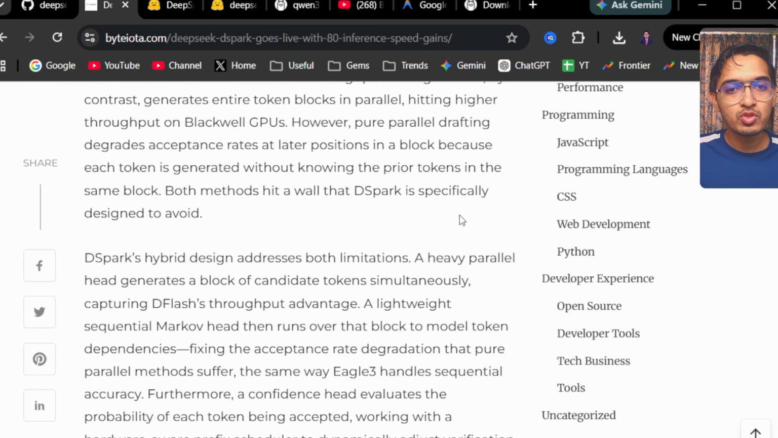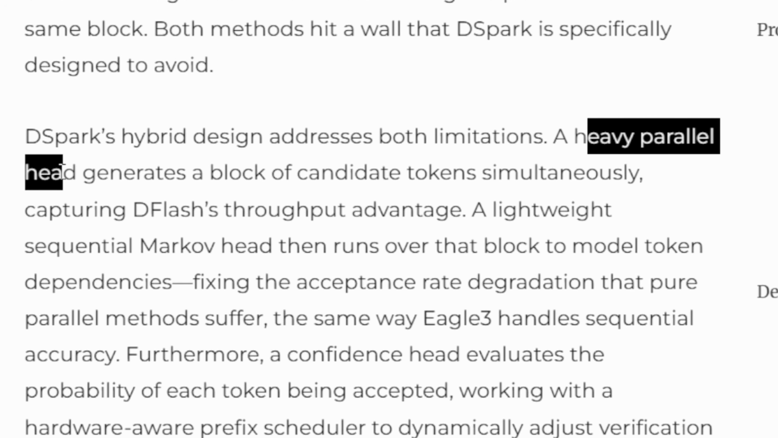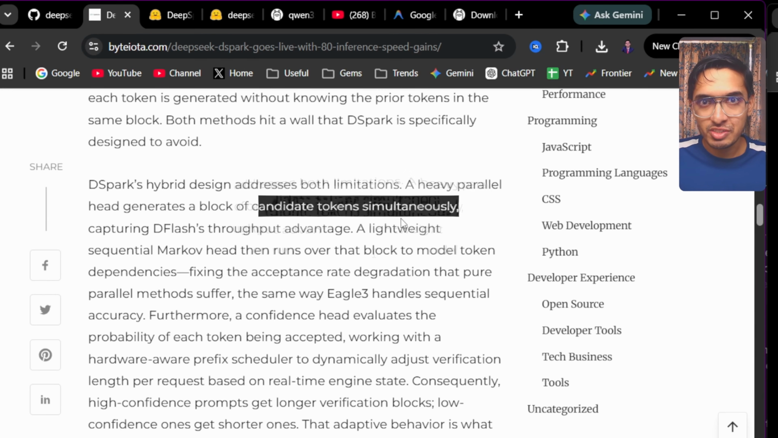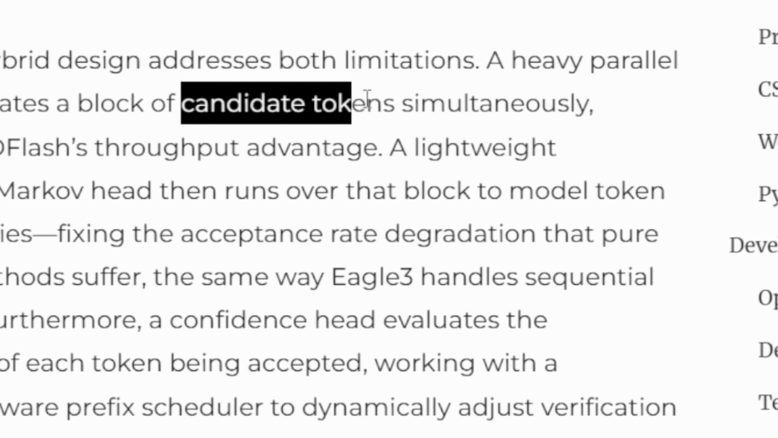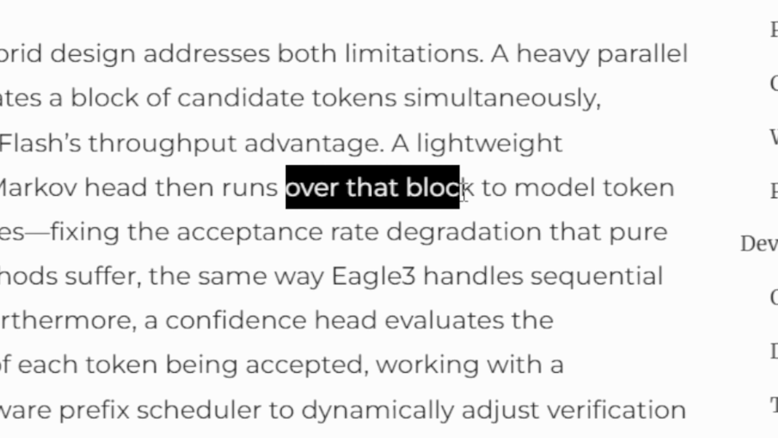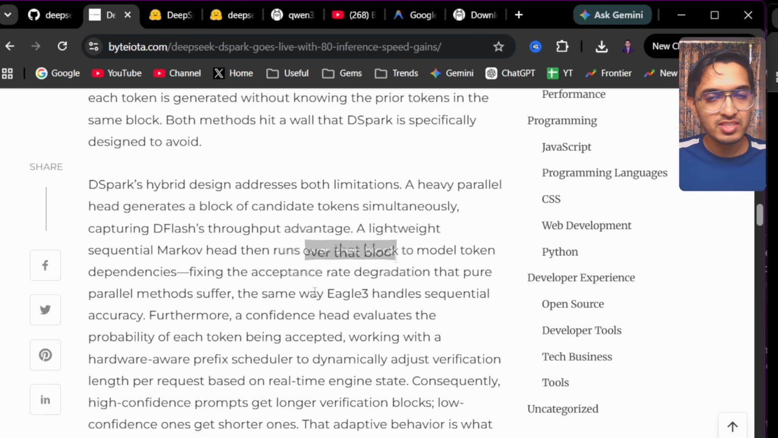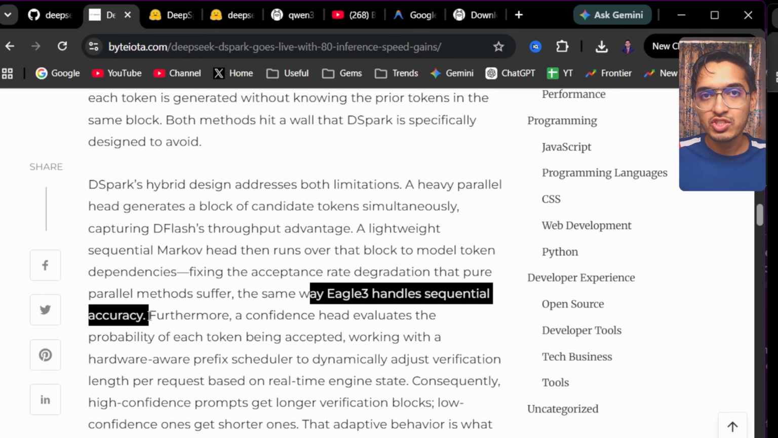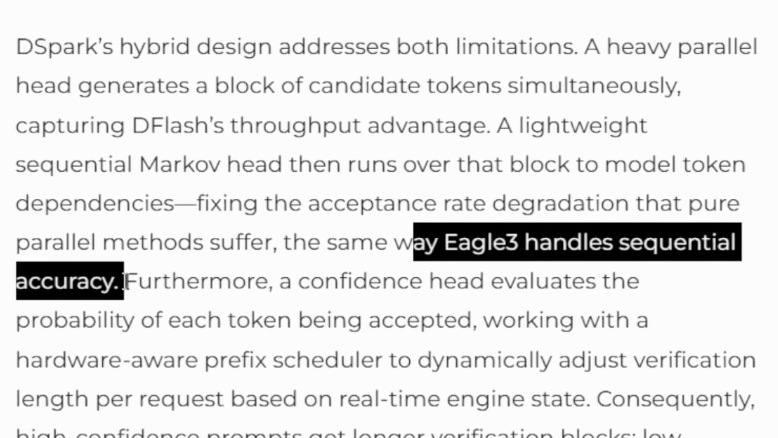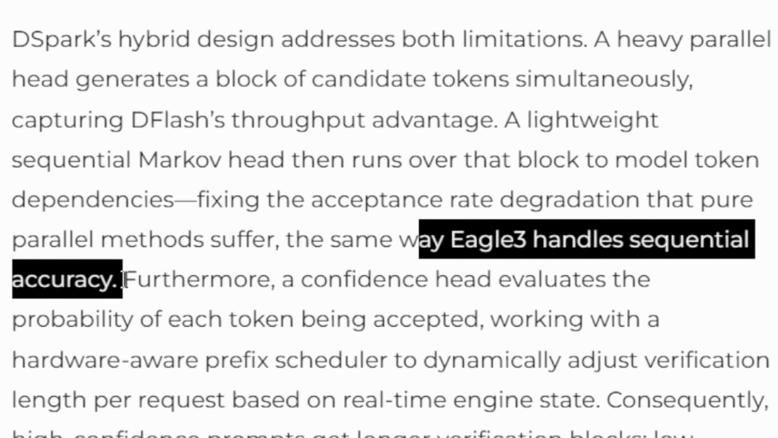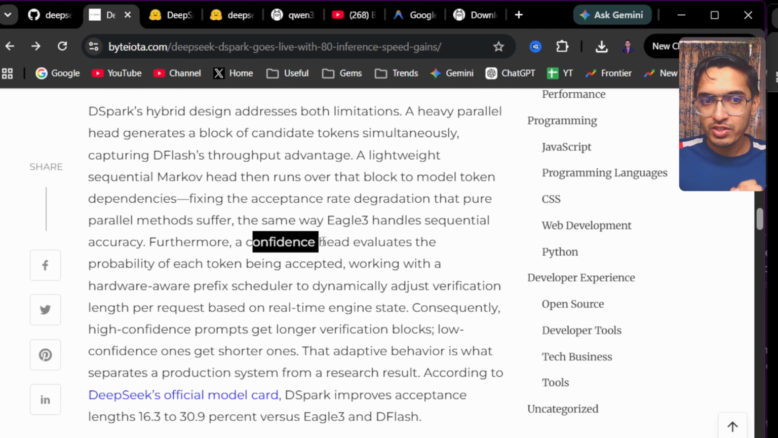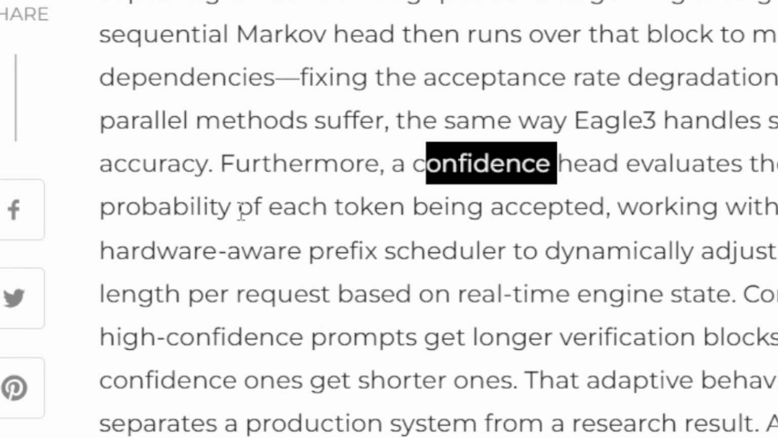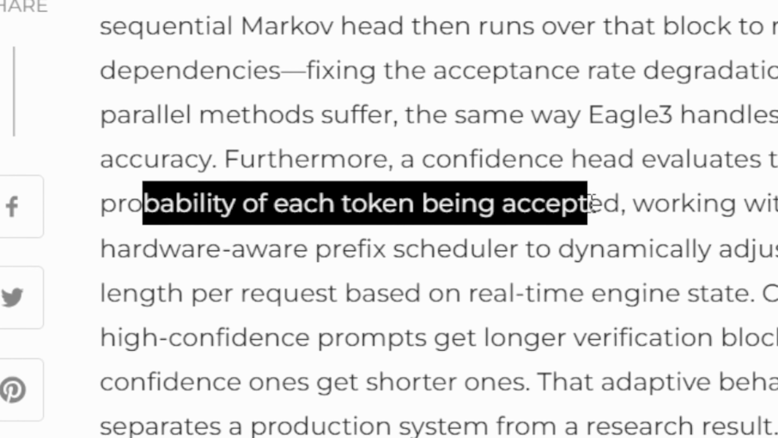It is able to do so because it uses a heavy parallel head which can generate candidate tokens simultaneously. And then it uses a lightweight sequential Markov model which takes all of these candidate tokens, runs over that entire block, and then predicts the next token. This is the same way Eagle 3 handles sequential accuracy, but it is also incredibly fast, unlike the Eagle 3 model, because it uses the same technique used by DFlash to look at the entire block of sequence at once. And it also gives a confidence score to all of those candidate tokens to predict the probability that each of those tokens will be accepted.